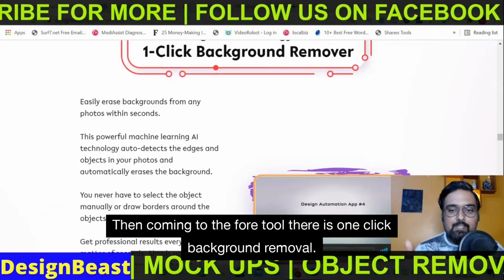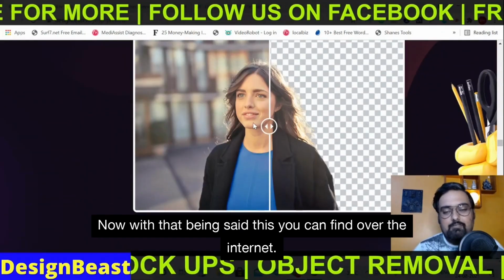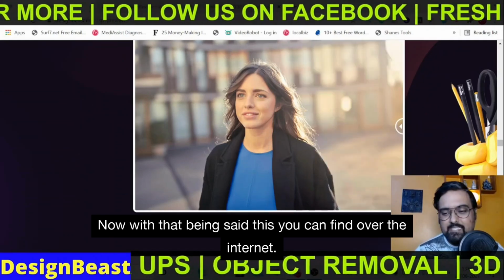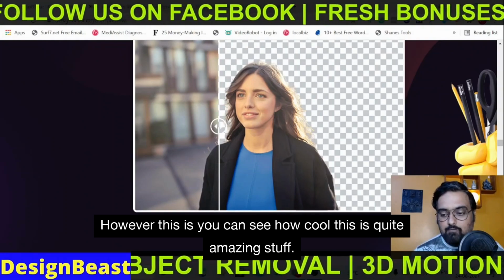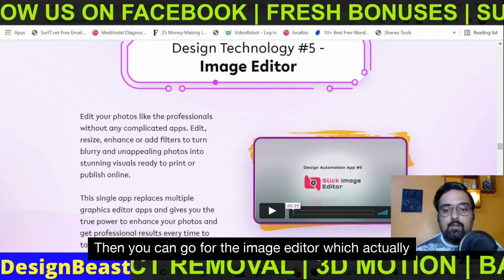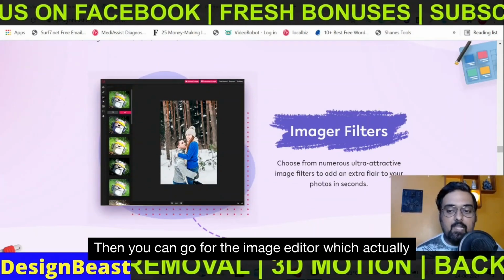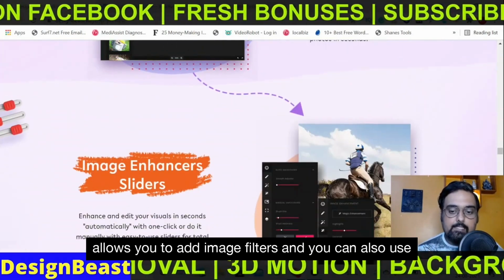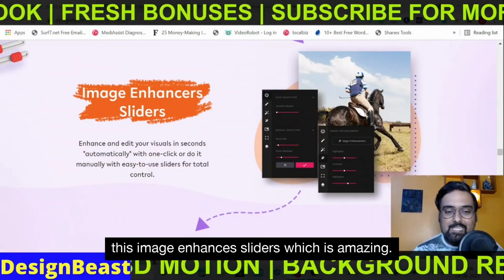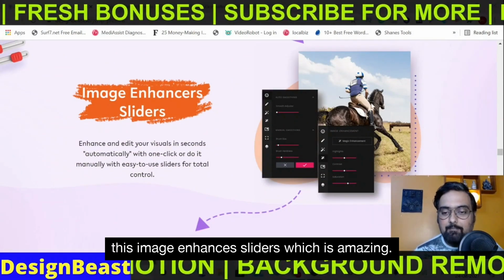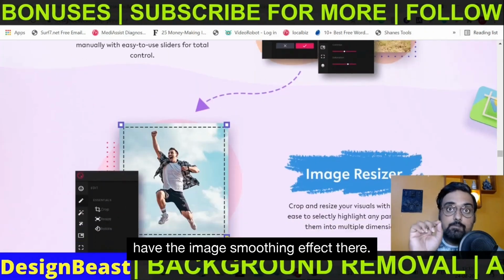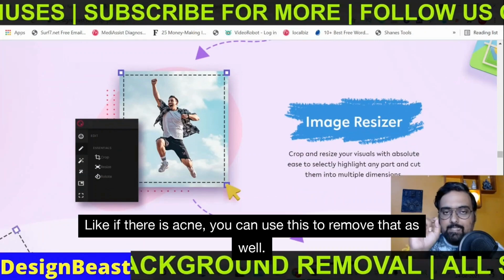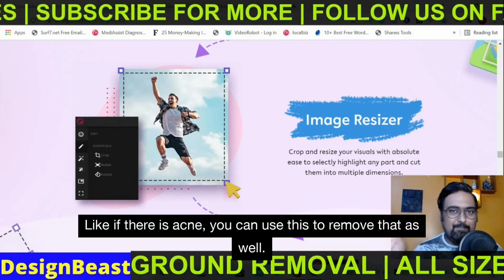Then coming to the fourth tool, there is a one-click background removal. Now, with that being said, this you can find over the internet. However, you can see how cool this is. Quite amazing stuff. Then you can go for the image editor, which actually allows you to add image filters. And you can also use these image enhancer sliders, which is amazing. As you can see, I'll show you, don't worry. You also have the image smoothing effects here. Like if there's acne, you can use this to remove that as well.